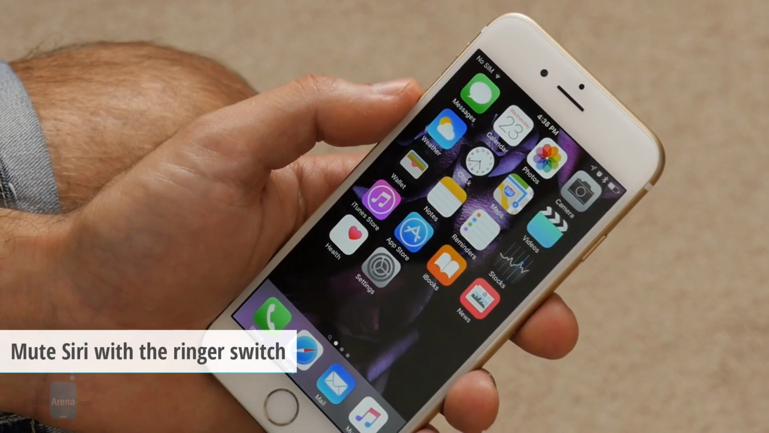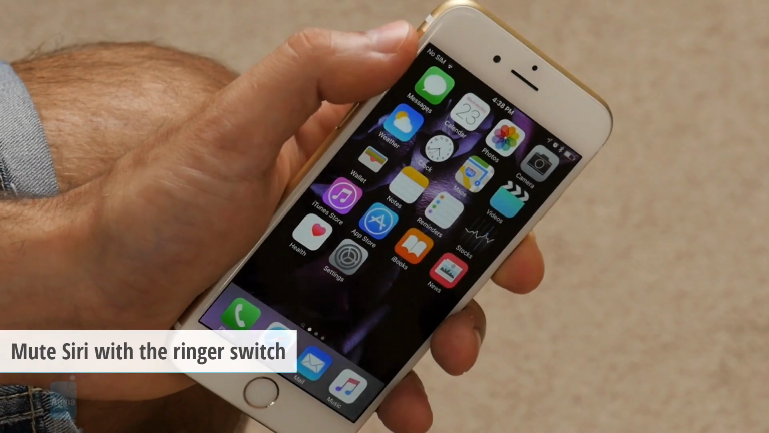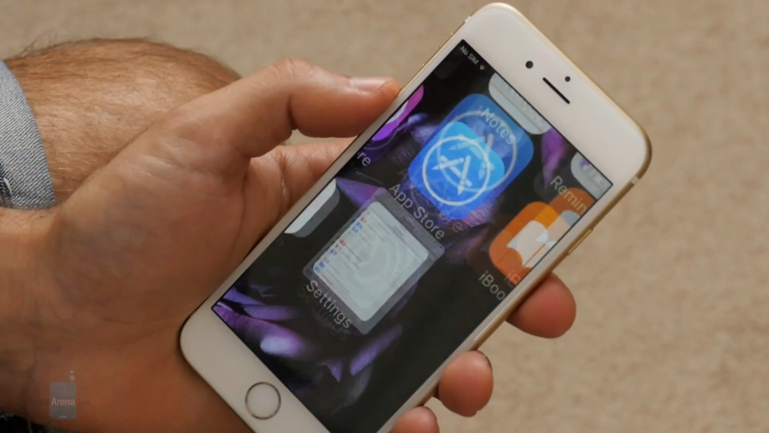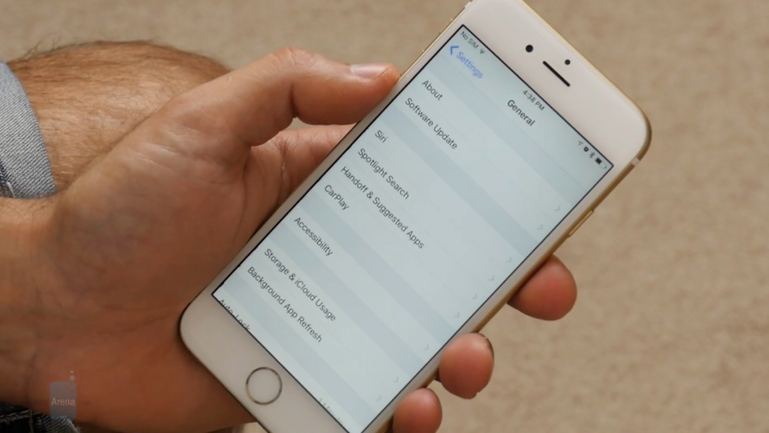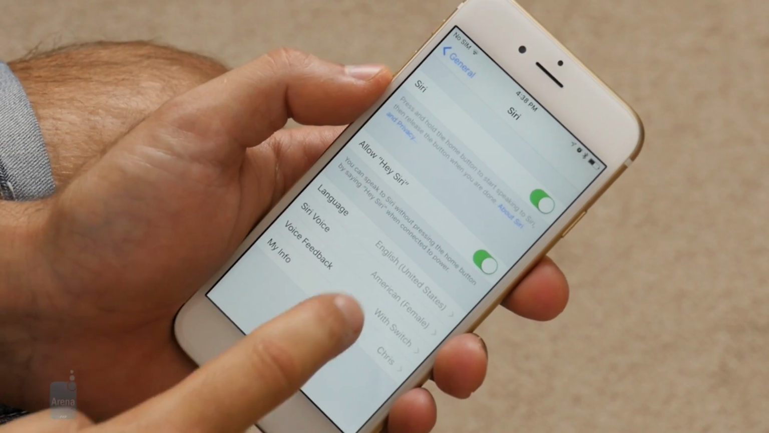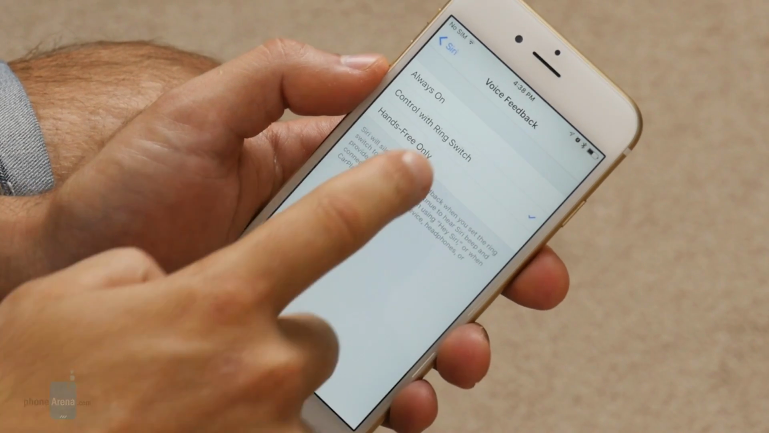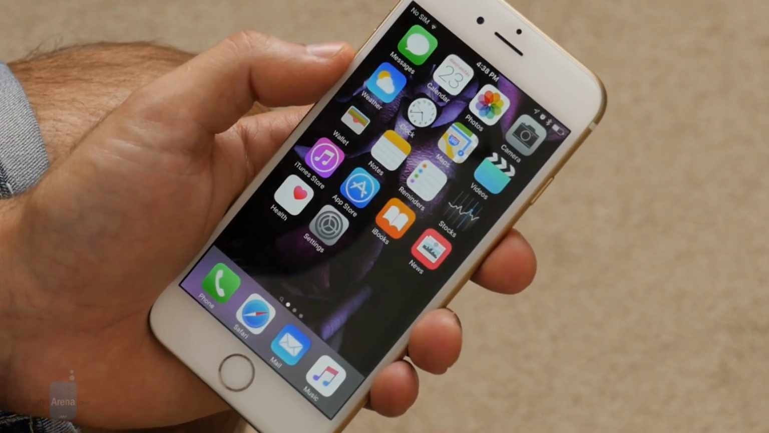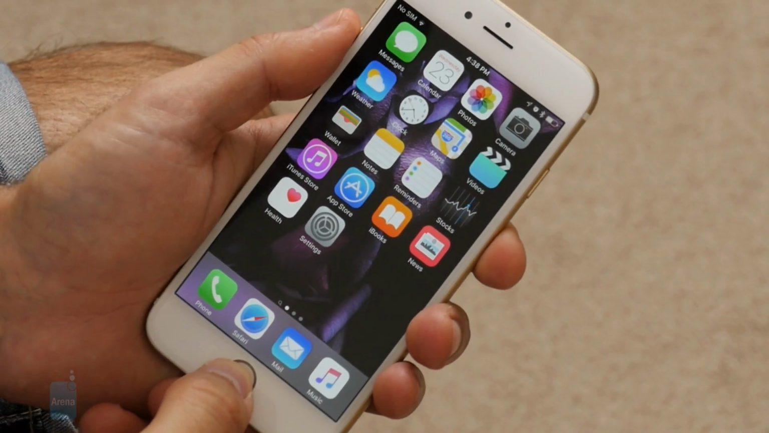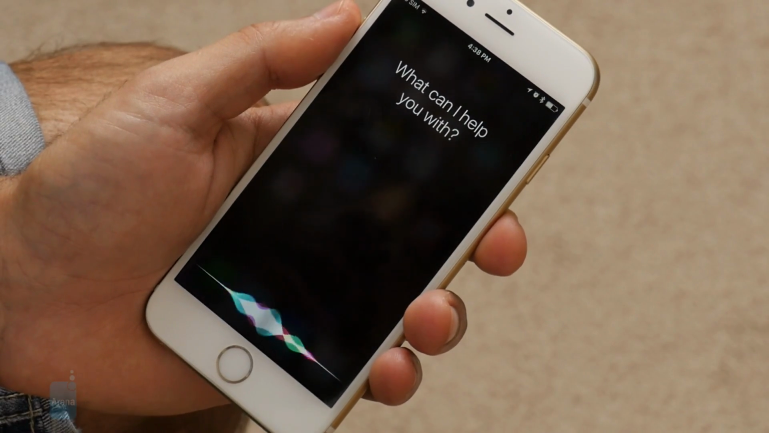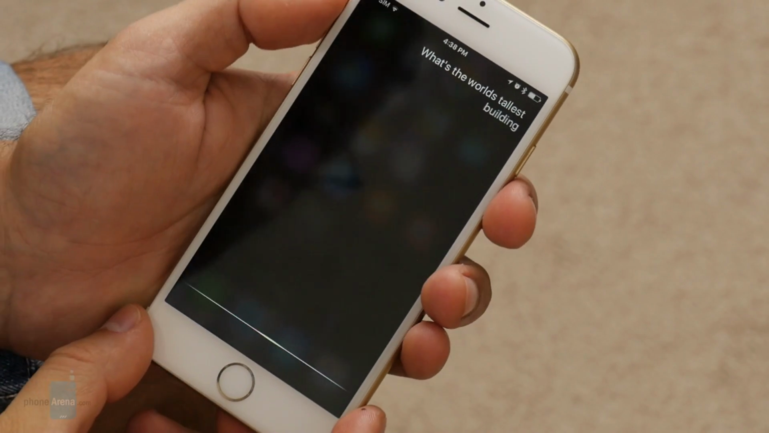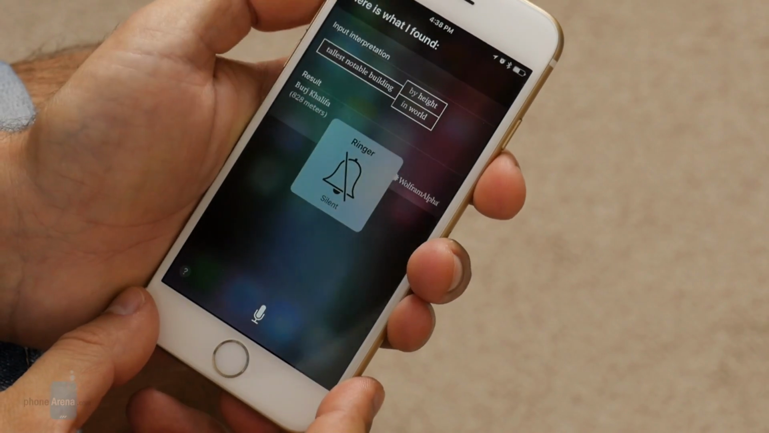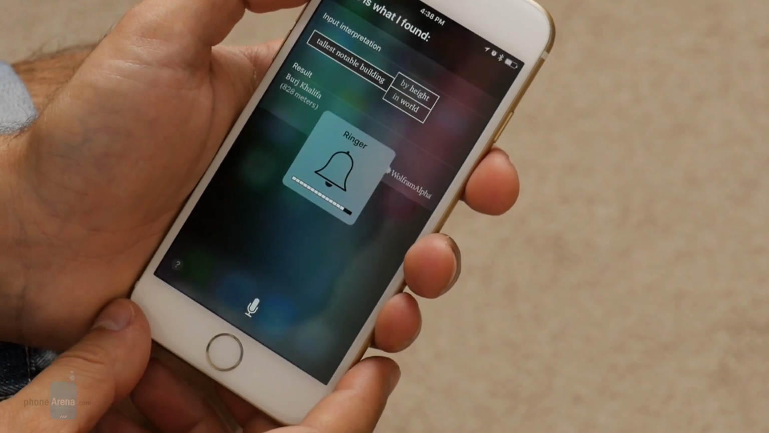Secondly, you can now mute Siri by just flipping the mute switch right here. First, you have to go into Settings and make sure that you go to General, Siri, and in the voice feedback option, make sure that it's switched on to Control with Ring Switch. Now you can control Siri with the mute switch. For example, what's the world's tallest building? Checking on that. And just like that, Siri goes silent.